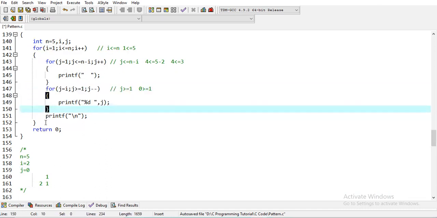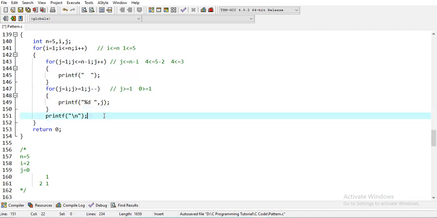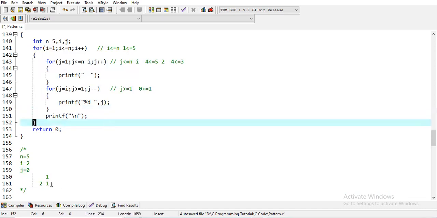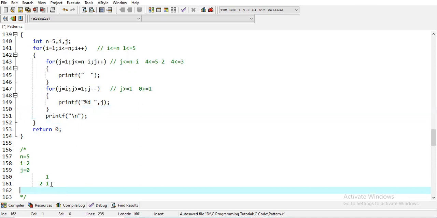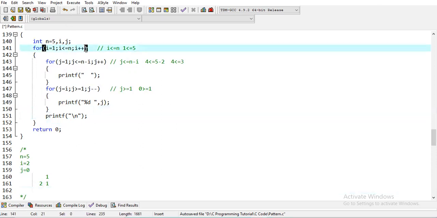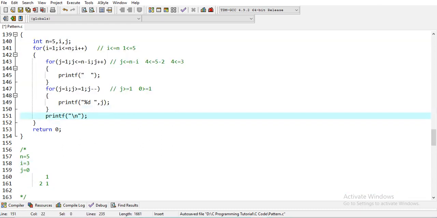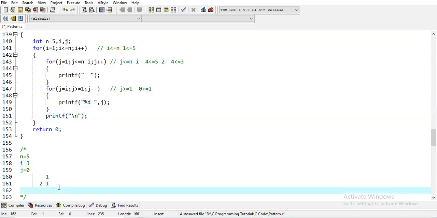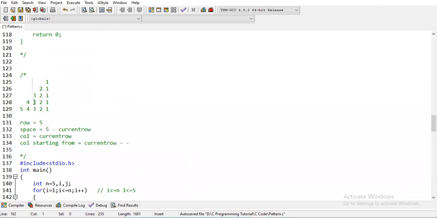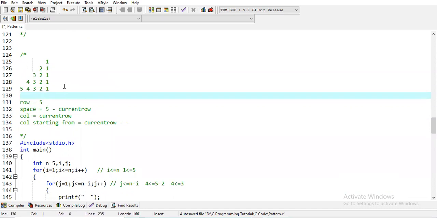After the termination of this loop, this printf statement will be executed, and here there is a new line, so we have to move into the new line, and after that again I plus plus will be executed, so I will be 3, and similarly the rest of the conditions will be checked up to here, and we will have our pattern.